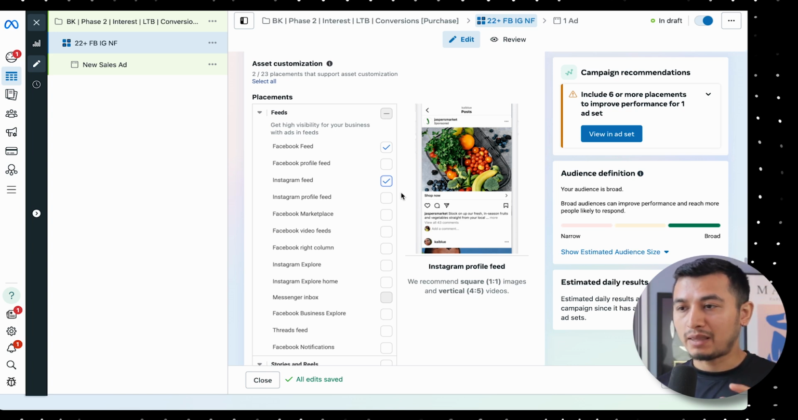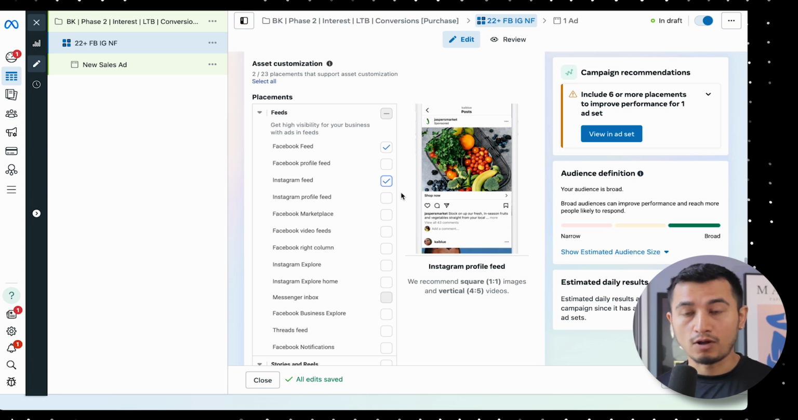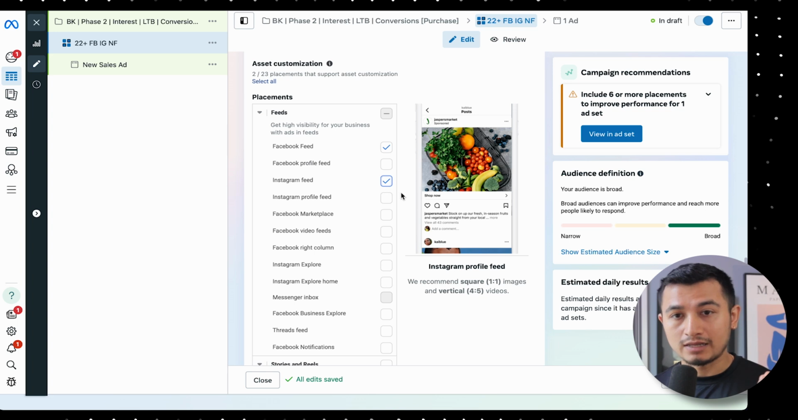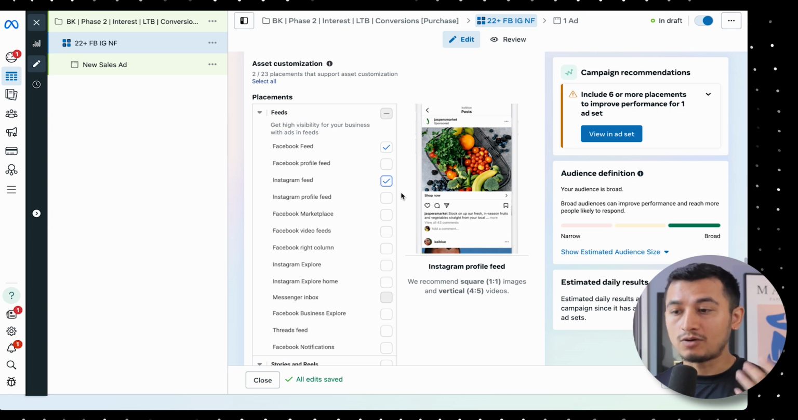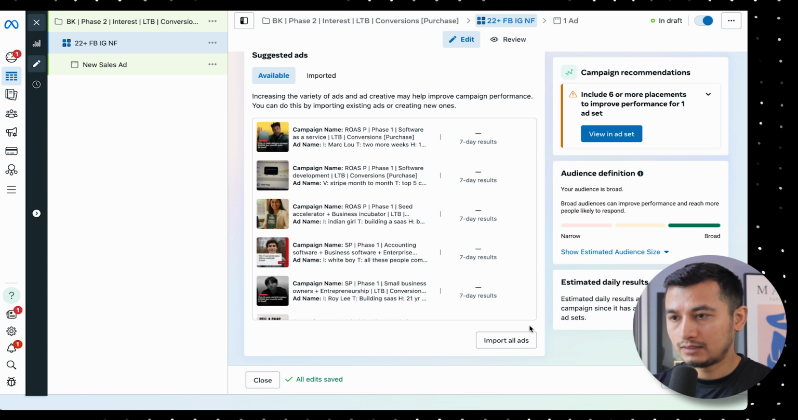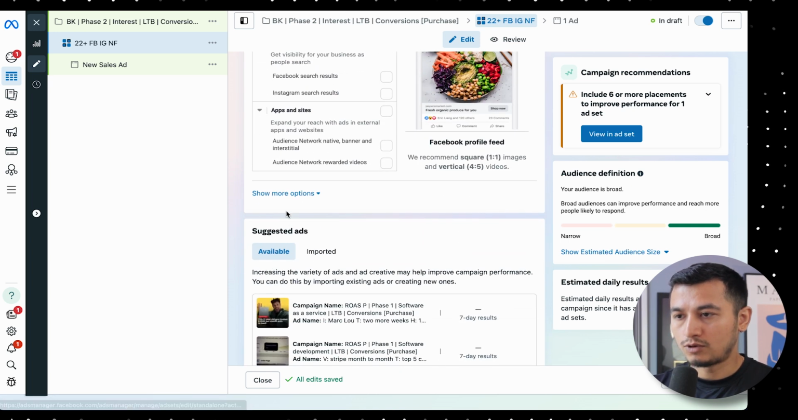Typically, you are going to pay a premium for Facebook newsfeed, but also you're going to have more conversions. You're going to know that people are seeing your ad on the newsfeed, right? So we're just going to do that. And let me see some more options.